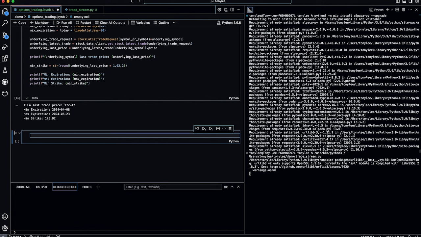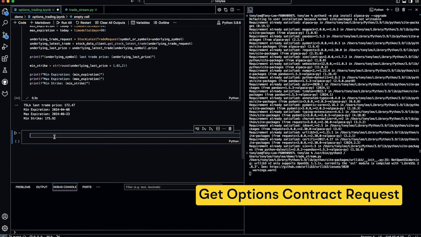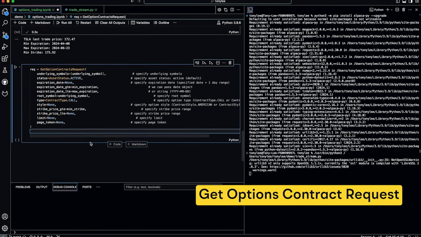Okay, so now we will iterate through the get option contract endpoint to be able to get all of the call options that meet our filter requirements. I'm just going to copy and paste it. This will return our first page, based on the filters that we had set.